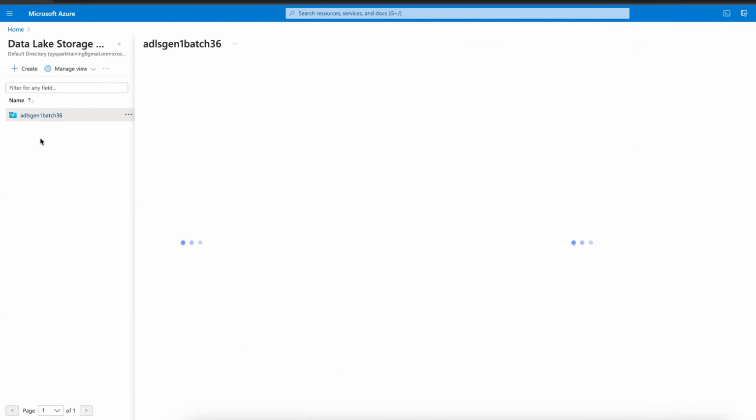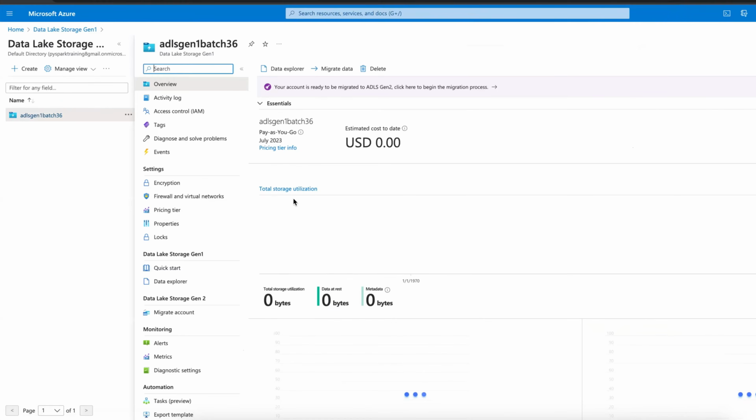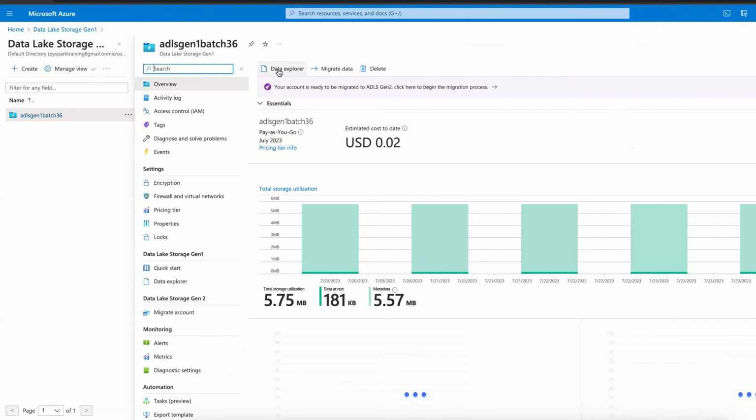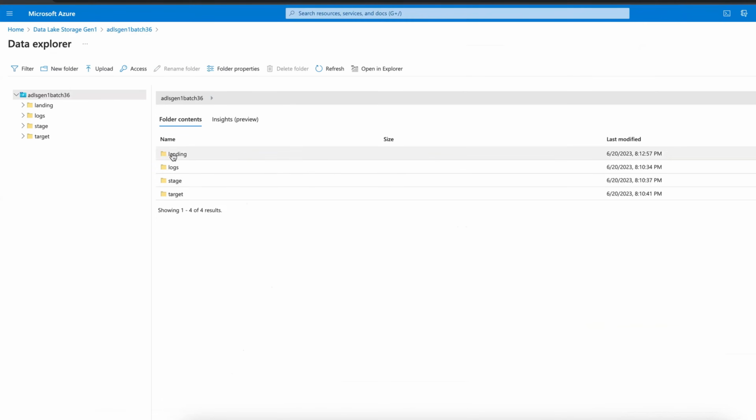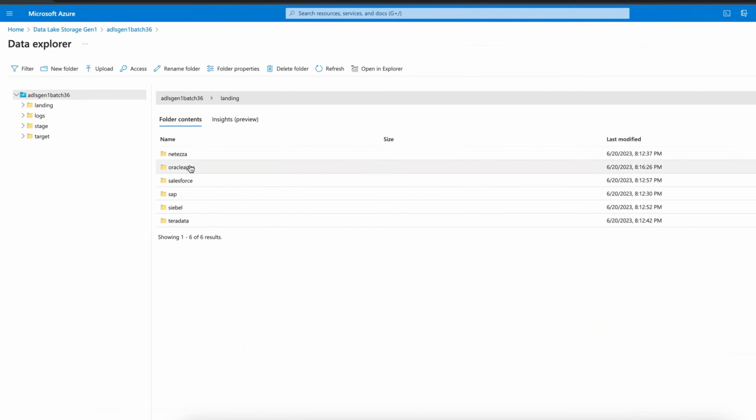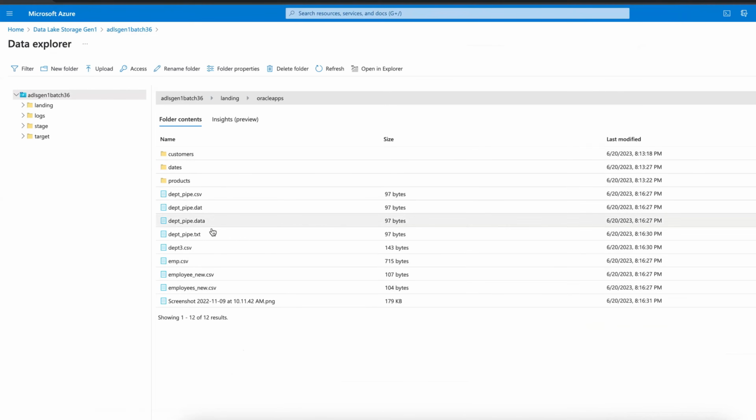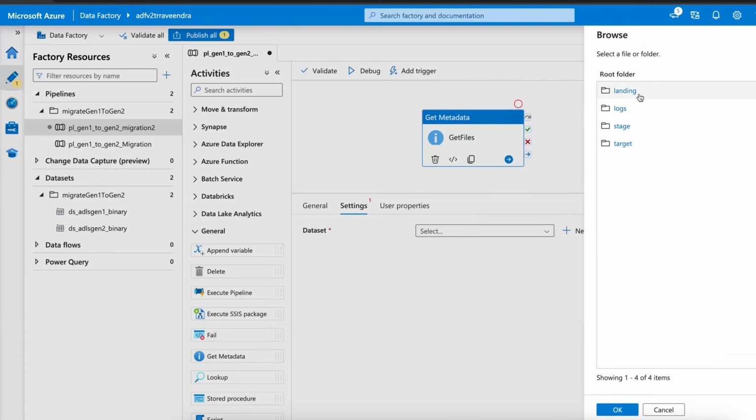This is my Data Lake Gen1 account. It has multiple folders and multiple files. From there, landing. Here you can see multiple files and multiple folders as well. In this, Oracle Labs is a parent folder, with multiple files that are its child items. Some child items are also folders. So in the get metadata activity, select the parent folder as Oracle Labs.